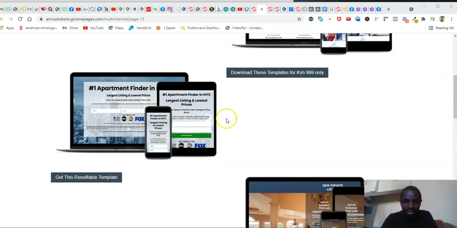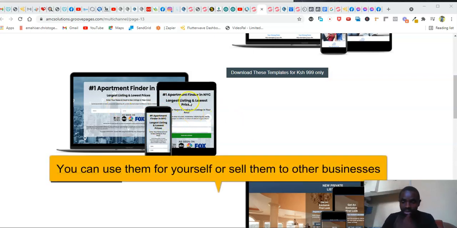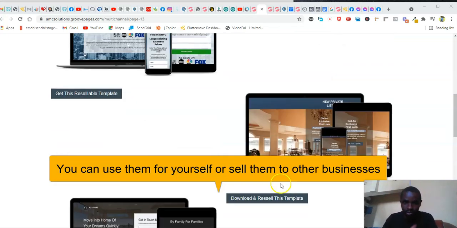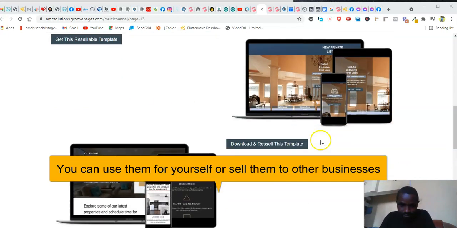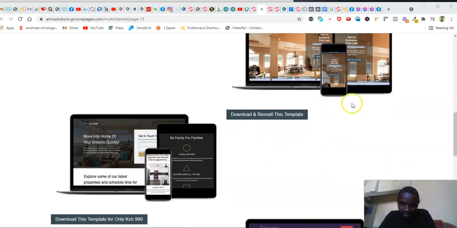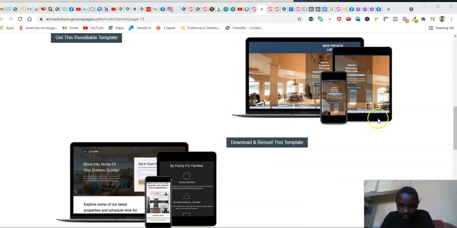Just remember that you can use the templates for yourself, or you can sell them to somebody else. If you know someone who has a real estate business, they list houses, they list homes, and they don't know what to do, you could sell this to them. Or you could use them for yourself. And even better, you can customize this and make your own site.